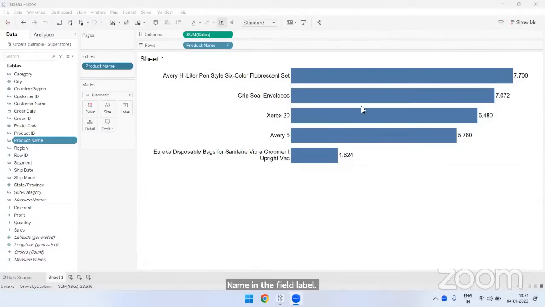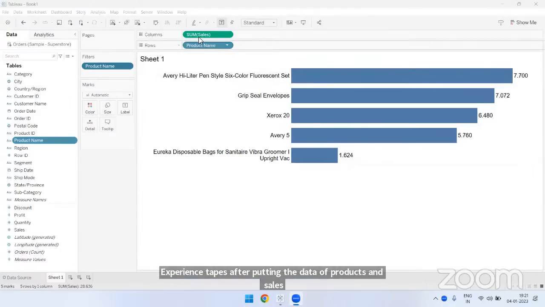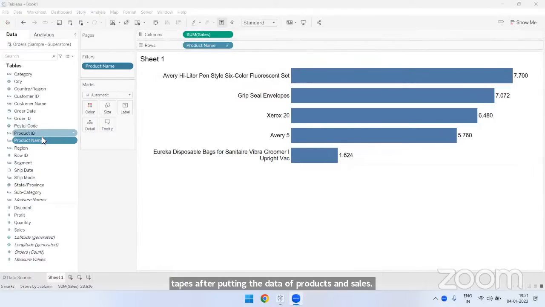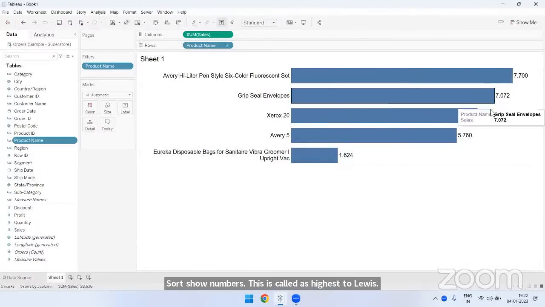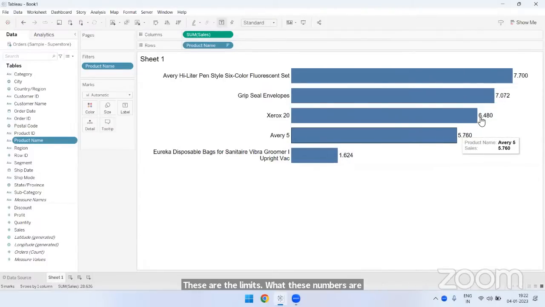Explain the steps after putting the data of products and sales. So once you add product name and sales, you have to drag and drop product name in filters. That's it. Okay. You have to click on this sorting as well and show the labels. Sort, show labels. This is called highest to lowest sorting. And this T icon is used to show the labels. These are the labels. These numbers are shown for sum of sales.